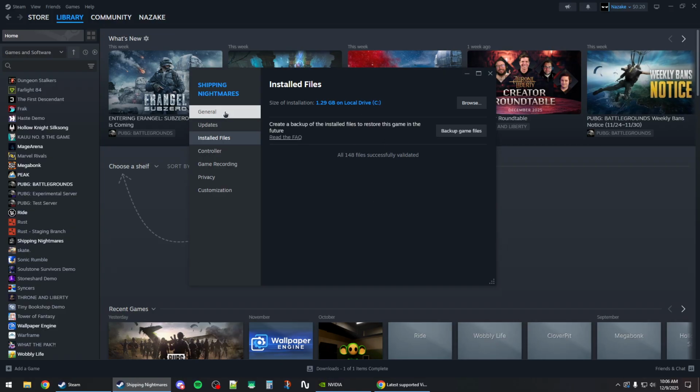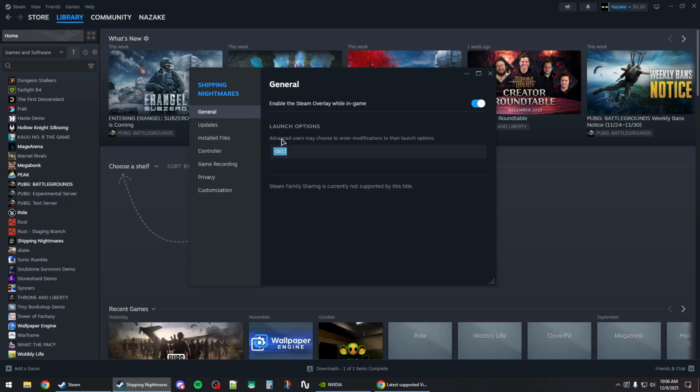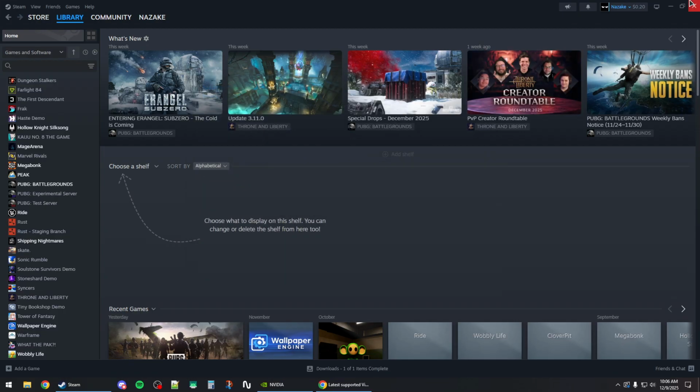And once this is done, you want to go back to the general tab, and under launch options you want to add -dx11 like this without any spaces. You can also try -d3d11 if the first one did not work or it keeps crashing. And then you can close out of Steam.